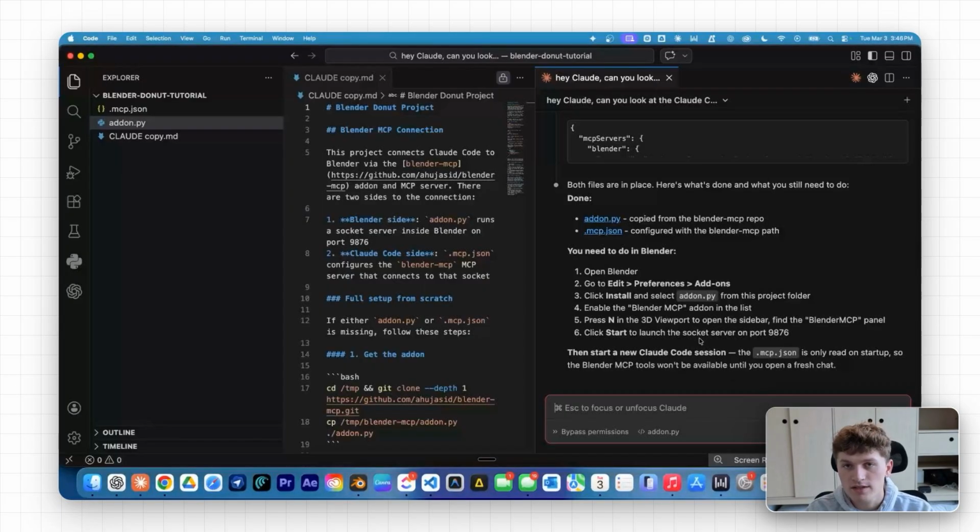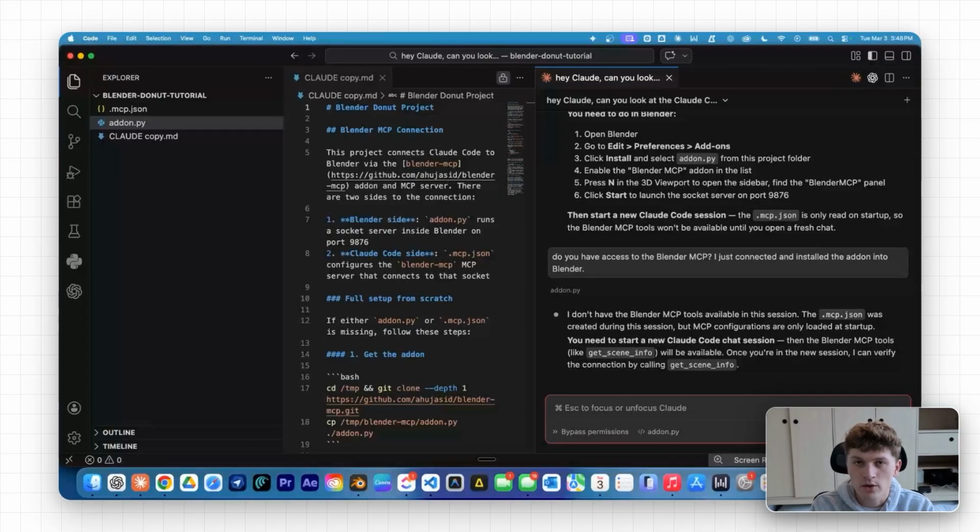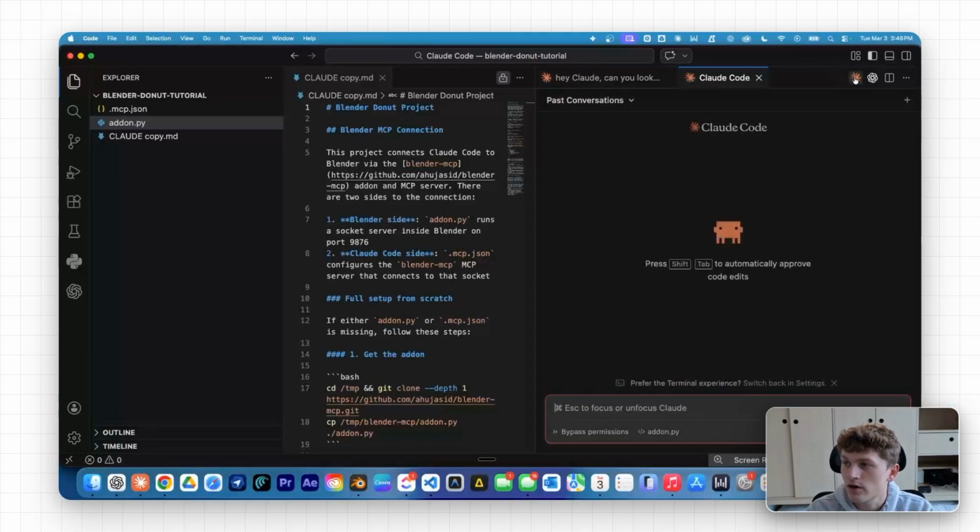Okay, we're back in VS Code working with Claude Code, and we're just going to ask Claude, do you have access to the Blender MCP? I just connected and installed the add-on into Blender. Okay, it's saying I don't have access, and I've been noticing this recently. You have to start a new Claude Code chat session. So that's super easy. All we're going to do is click on the Claude Code icon up at the right, close out of the old one, and then we can prompt it again. This is a new chat. Let me know if you are connected to the Blender MCP.